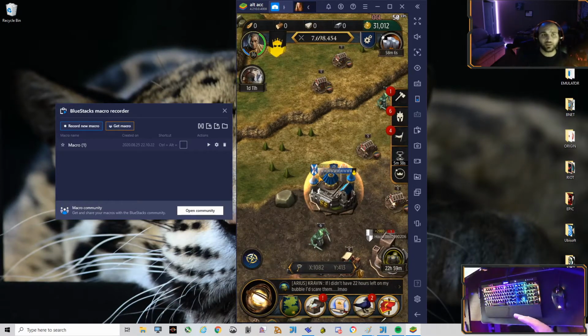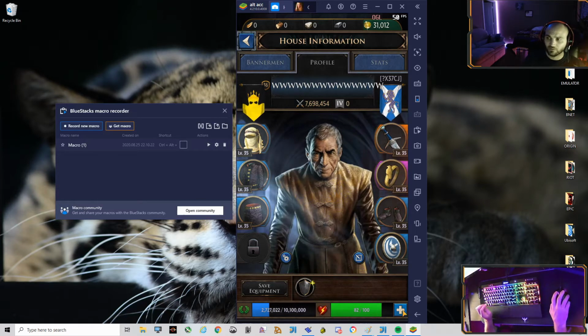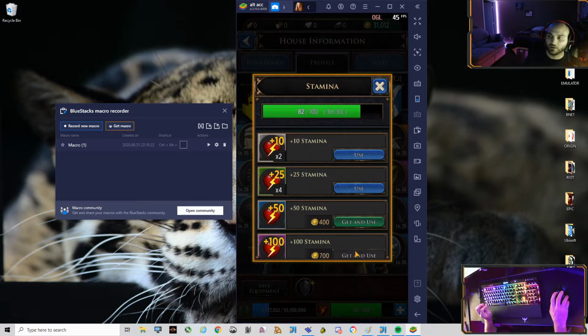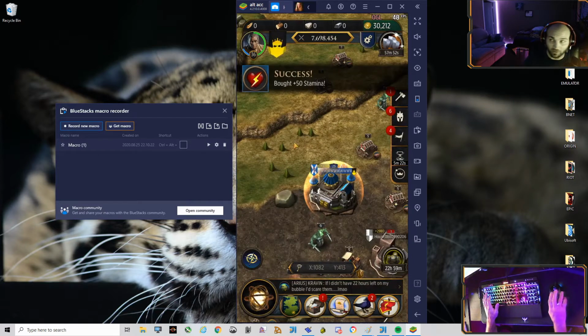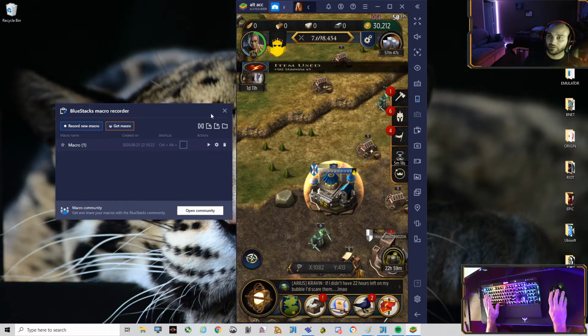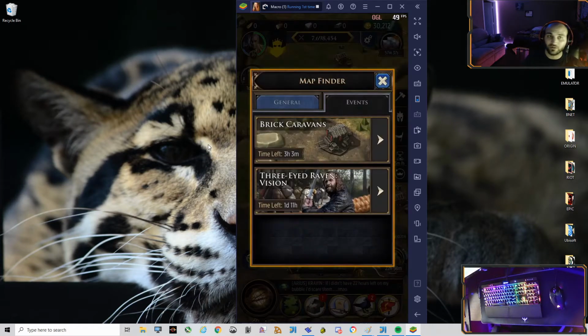Now, when you're farming in Game of Thrones Conquest, a good strategy is to go to your profile and fill up with a whole bunch of stamina. I'll do 4,000 or 5,000 stamina at a time. It costs a lot of gold, but it's worth it. And then, hopefully this works. If we click play, see what happens. You could also speed it up if it's going too slow, but this is perfect for me.